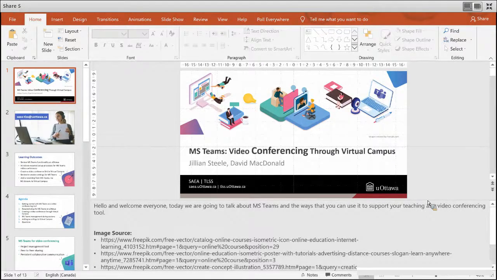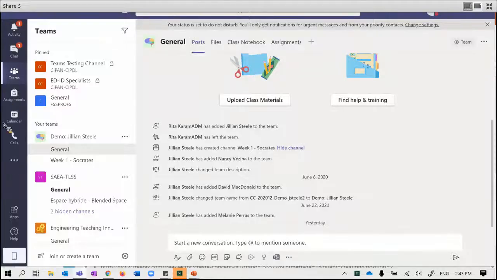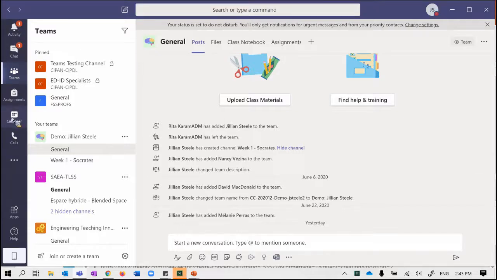All right, so here I am in Teams, and if you're not yet familiar with the Teams interface, what you're going to see over here is kind of the main menu that we're going to use to access all of the different functionality. And so we'll start off by coming to our teams and then going to the team which has been created for me, which is my demo in this situation.